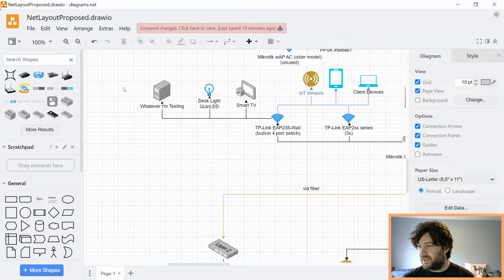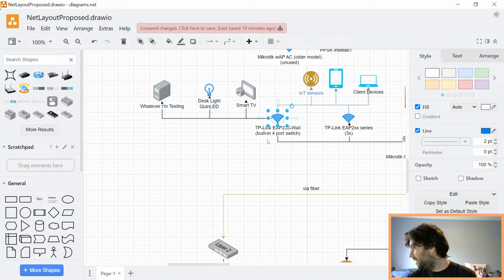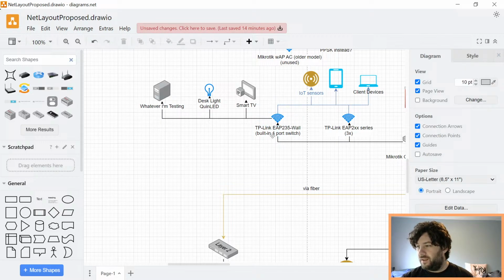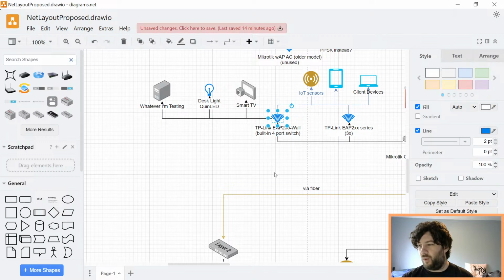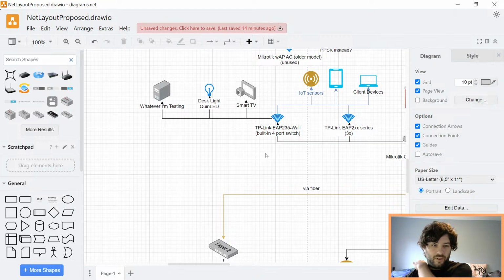Currently, what I use as my desktop switch is the access point. Next to my desk, I have an access point in the wall, the EAP235 wall. It has a built-in 4-port switch, so there's PoE in on the back. It's mounted into the wall box. The 610 doesn't do RouterOS, which doesn't really bother me that much. The CSS610 is almost the same price as the CSS326, which has a lot more ports.